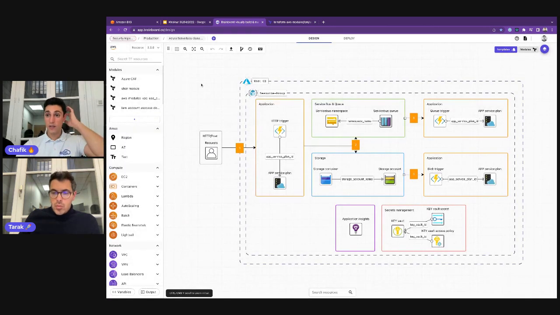And the last part that I wanted to show you, as I want to respect our timing. We planned 45 minutes for the demo, for you to keep in mind how it works and the most important features in Brainboard. I wanted to show you, as promised, the import of an existing infrastructure.